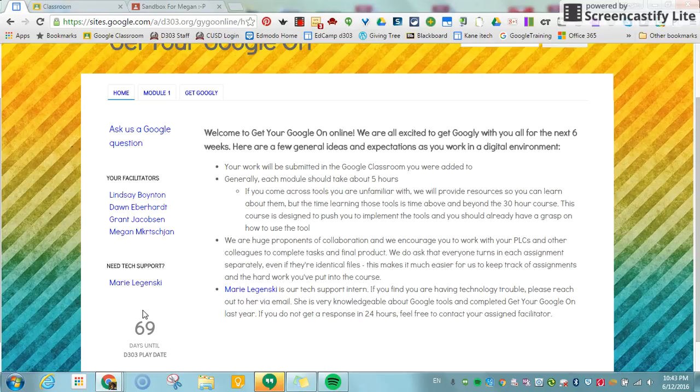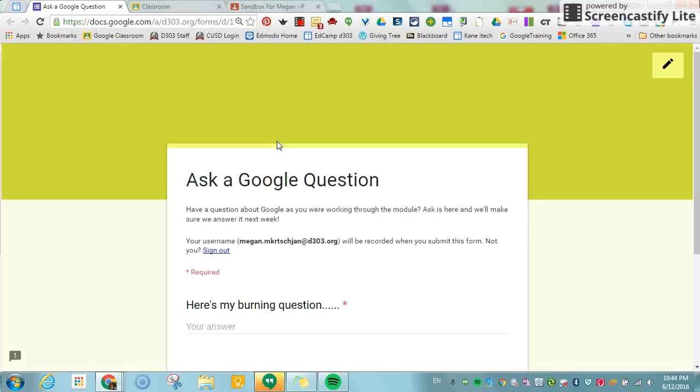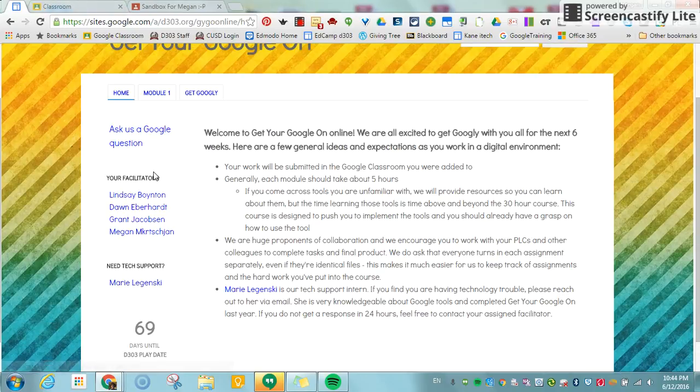Along the left-hand side here, you'll learn as we go to Google Sites that this is the sidebar. I have Ask Us a Google question. So if you come up with something, if you have any questions about Google, you can submit them to this form. When you click on it, it's going to open up to a form about your burning question. And as we get these questions in at the beginning of the next week, we'll have a video surprise that will go through these questions and answer some of the burning questions that you have about Google.